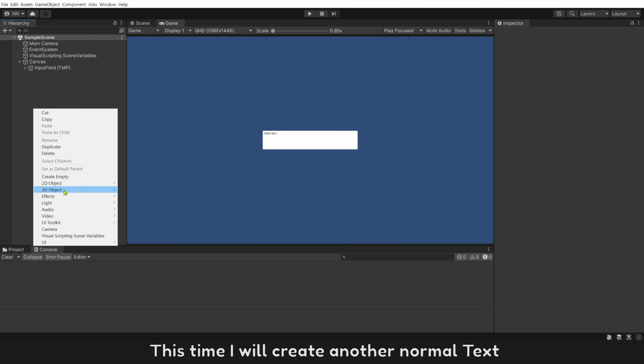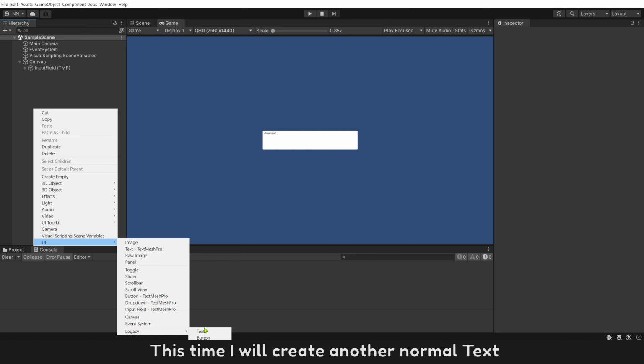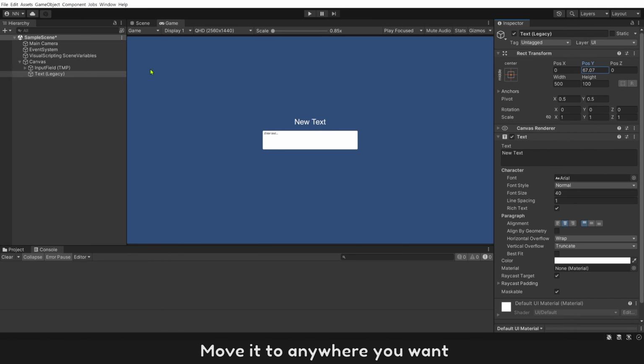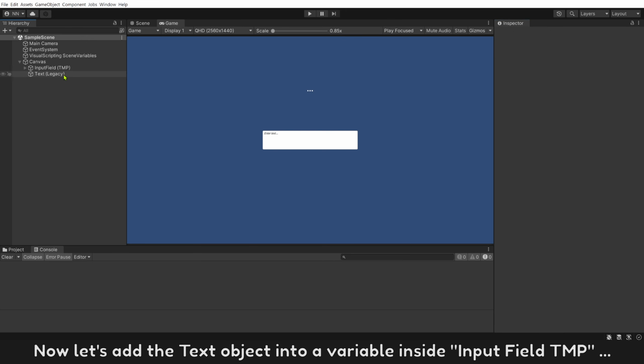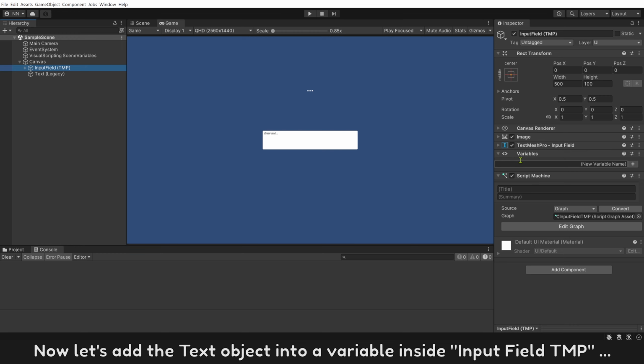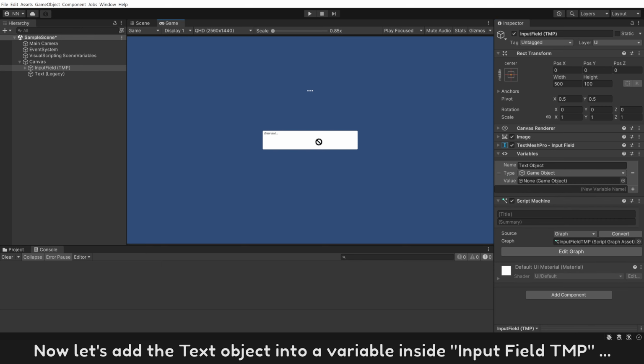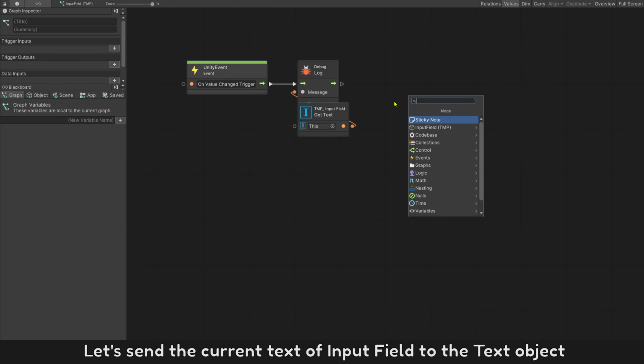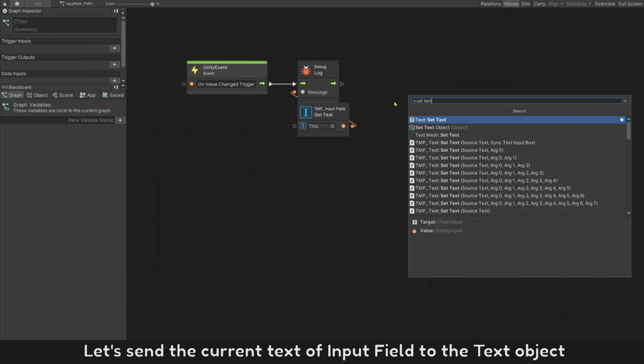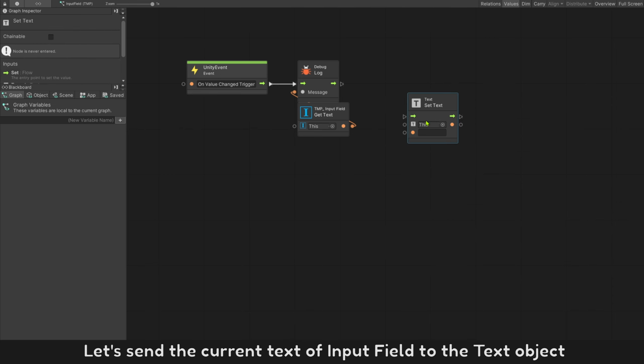This time I will create another normal text. Move it to anywhere you want. Make the text size bigger. Now let's add the text object into a variable inside input field text mesh pro. Let's send the current text of input field to the text object.